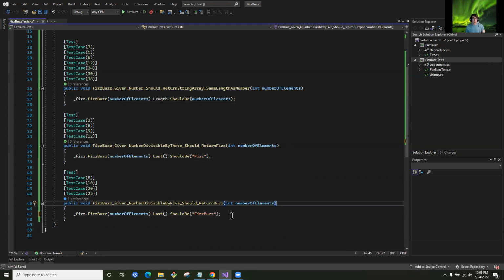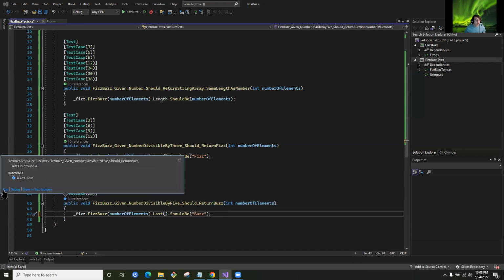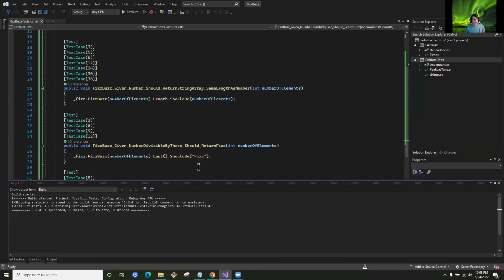So I personally think it's great, but we've got this set up here. We'll go ahead and take out fizz since we're actually only asserting that it should be buzz. And we'll run that test.